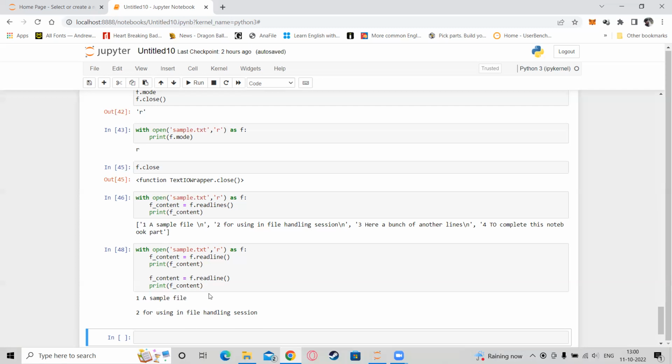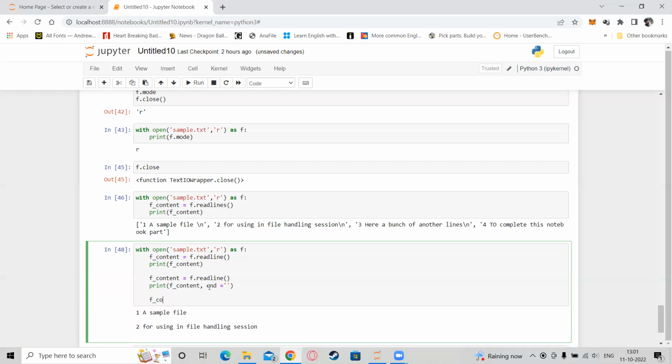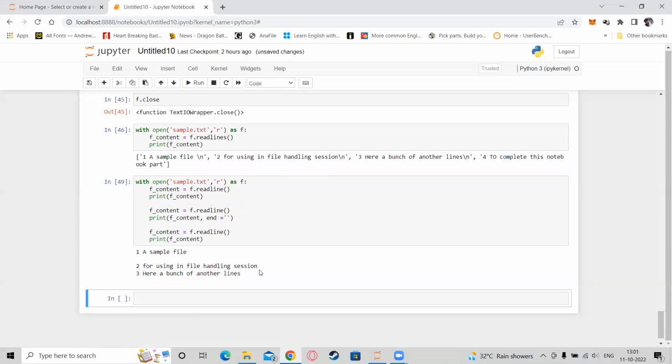As you can already see, when the function readline is written, there is one extra space being provided, a huge space. If we don't want that space, as I already said, in the print function there is a parameter called end. You can simply use end to avoid the extra new line. Now if we again read a line and then print our statement, you'll see there is no new line added there.